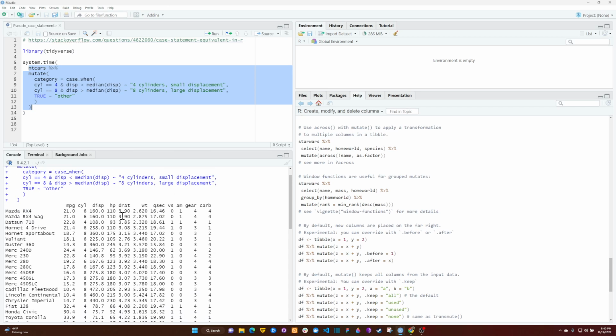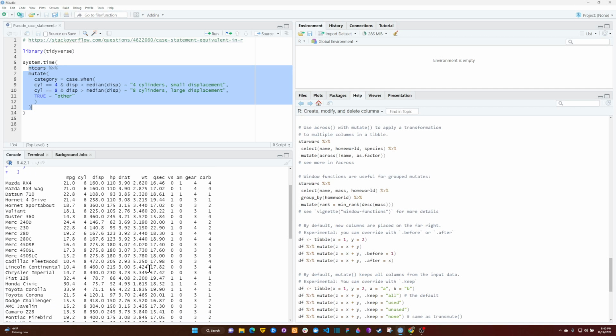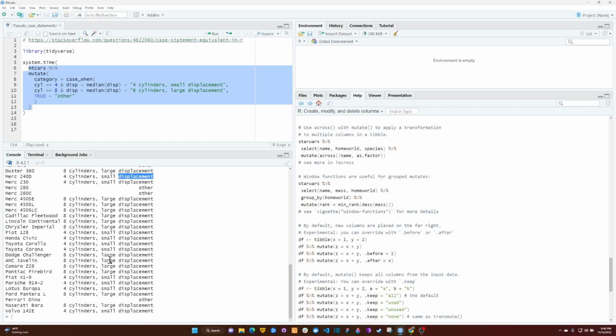Now there's a bunch of other fields that go along with mtcars. That's why it's filling into the second line right here, the second block right here. But here's kind of the fields that we're adding right here. And you can see a new field's been added now called category, and it's either going to be other, 4-cylinder small displacement, or 8-cylinder large displacement. And so that's how you can add an additional field.